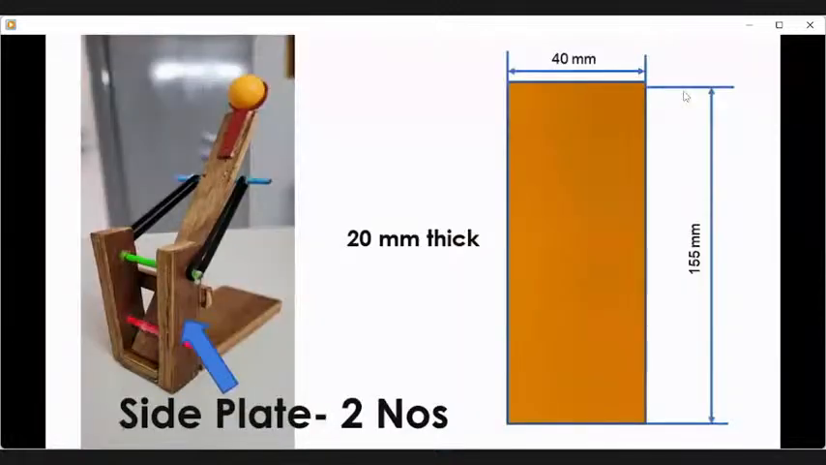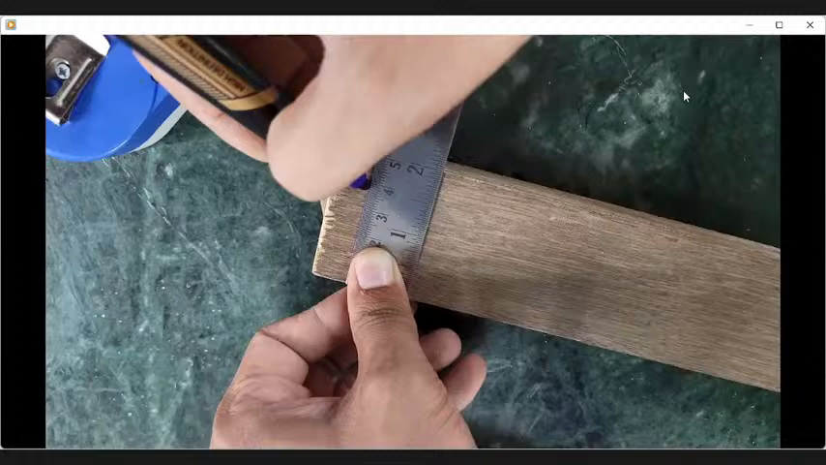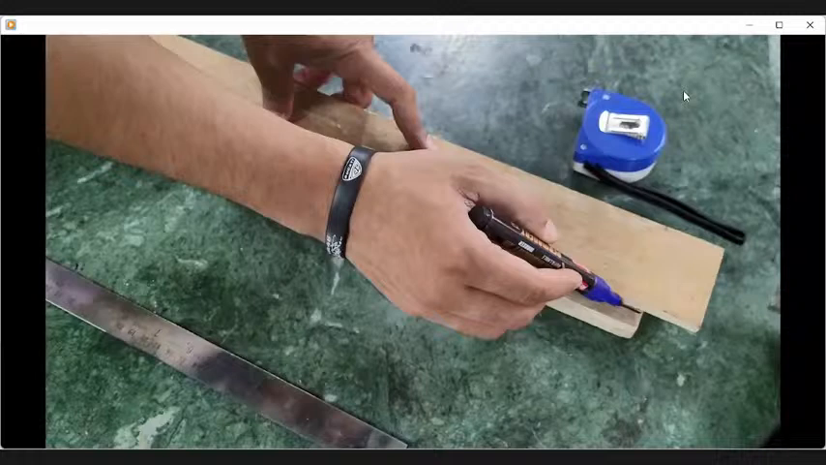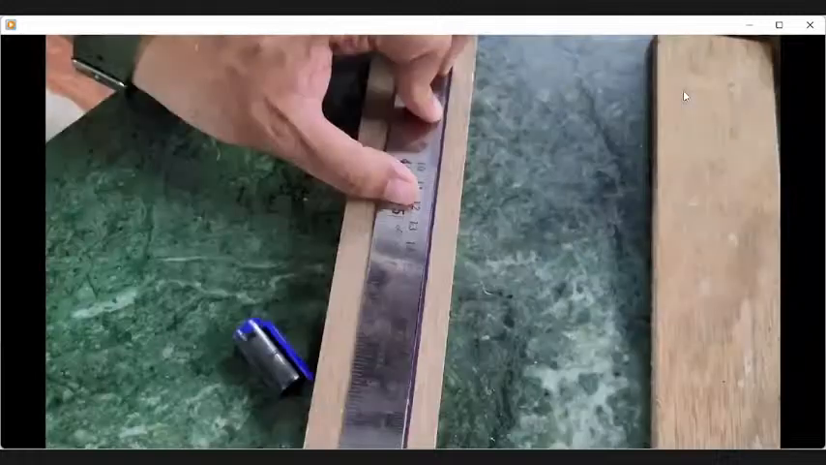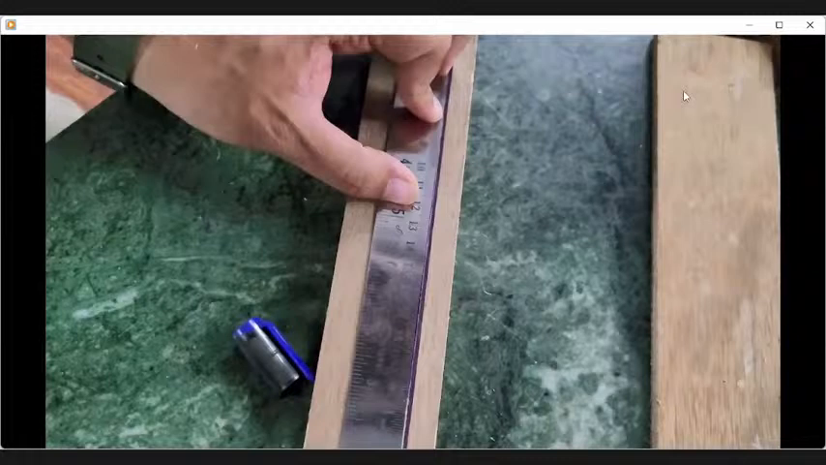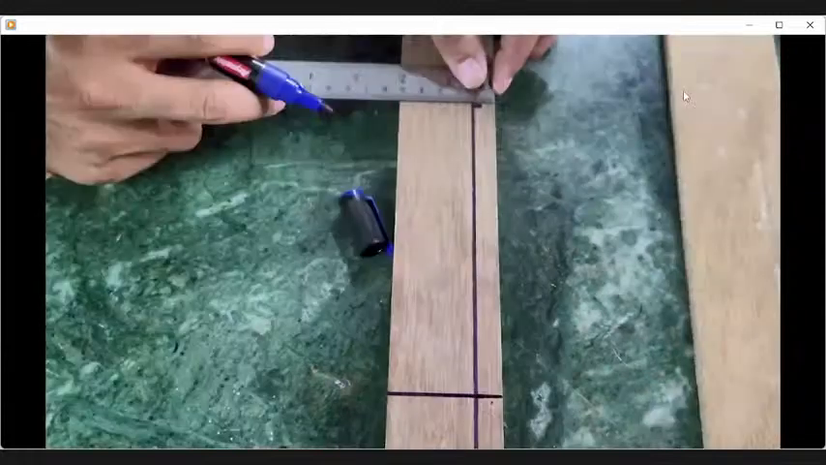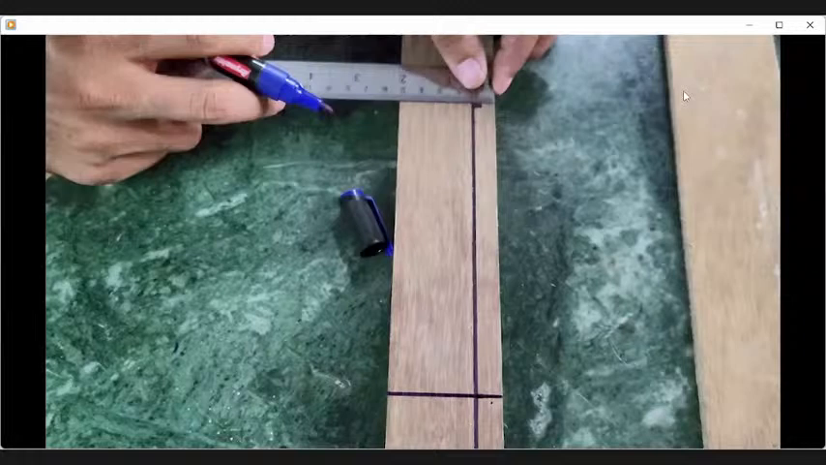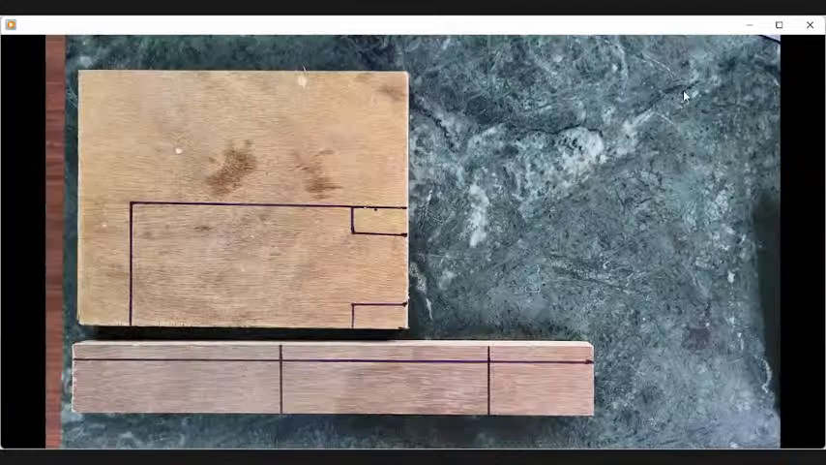Now this is the side plate. We are using 20 millimeter thick plywood. It is 40 millimeters in width and 155 millimeters in length, so mark 155 millimeters. There are two side plates, so mark another side plate, 155 millimeters. So two side plates we have marked: 40 millimeters in width and 155 millimeters in length. And the base plate is 90 millimeters wide and 200 millimeters in length.